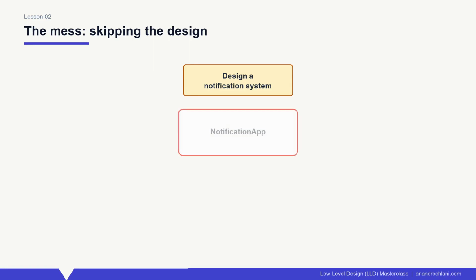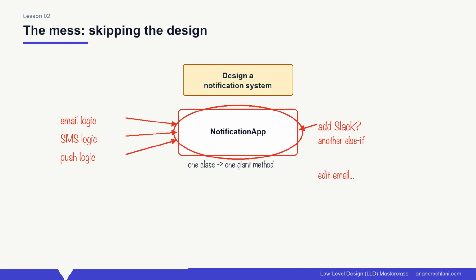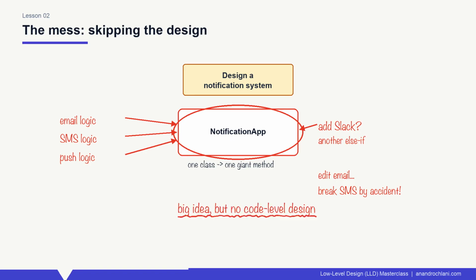Now let's see what happens when you skip low level design. Imagine someone says, design a notification system, and you just start coding without thinking about classes, interfaces, or structure. You end up with one class and one giant method. Everything is jammed together. Email logic, SMS logic, and push logic all in the same place. Want to add Slack notifications? You add another else if branch. Want to change how email works? You have to open the same method that also handles SMS, and you might break it by accident. You had the big idea, we need notifications, but you skipped the code level design.